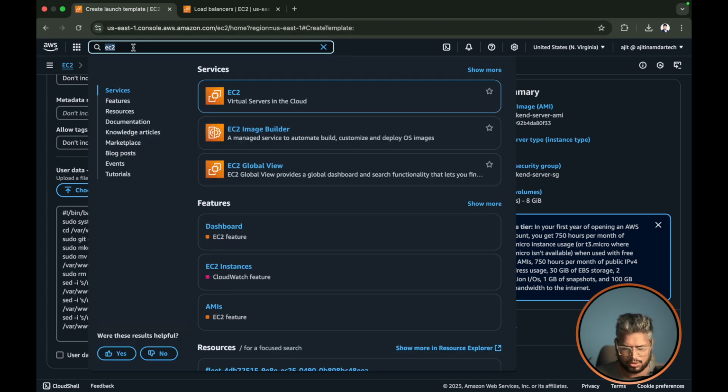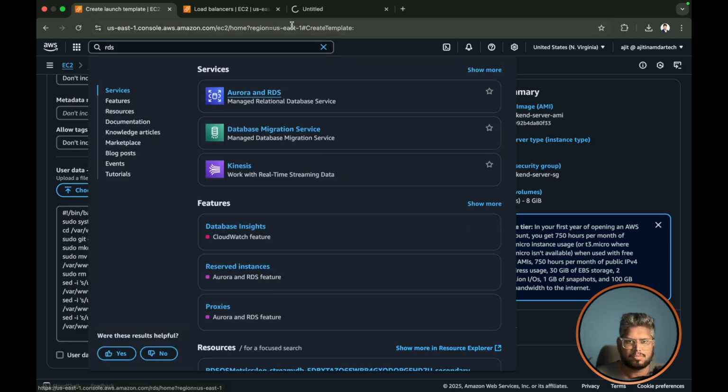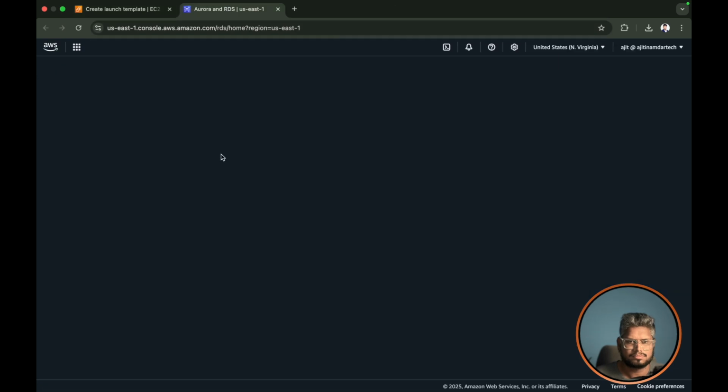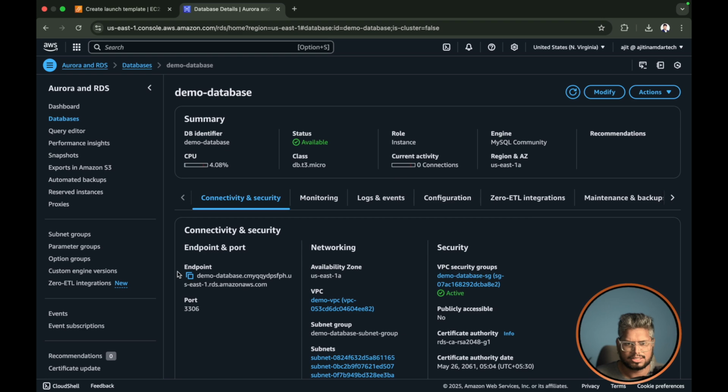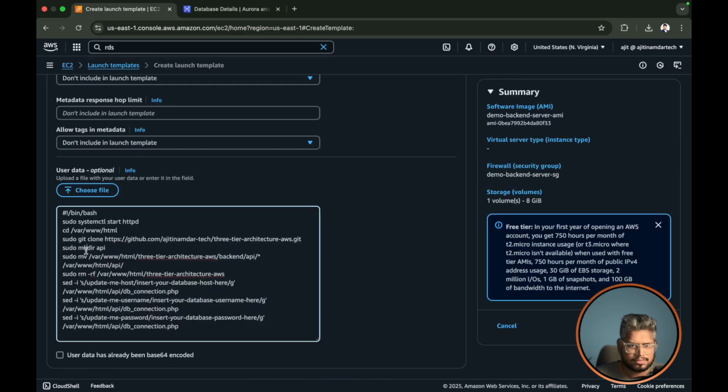So let's go to RDS. DB instances, demo database. Let's copy the endpoint. Let's update the host name carefully. Let's update the username as well. And finally, let's update the password here as well.